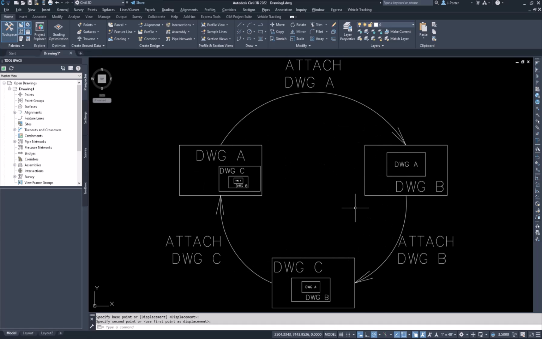The problem here is that if you want to fix this, it's almost impossible sometimes, because drawings may not open if you have a circular Xref. If they do open, they take forever to open. So you actually have to go externally into File Explorer, find the Xrefs and remove them out of the file tree so you can break this path, and then you can come back in here and try to fix them. So this is why you need to understand the Xref attach versus the Xref overlay.